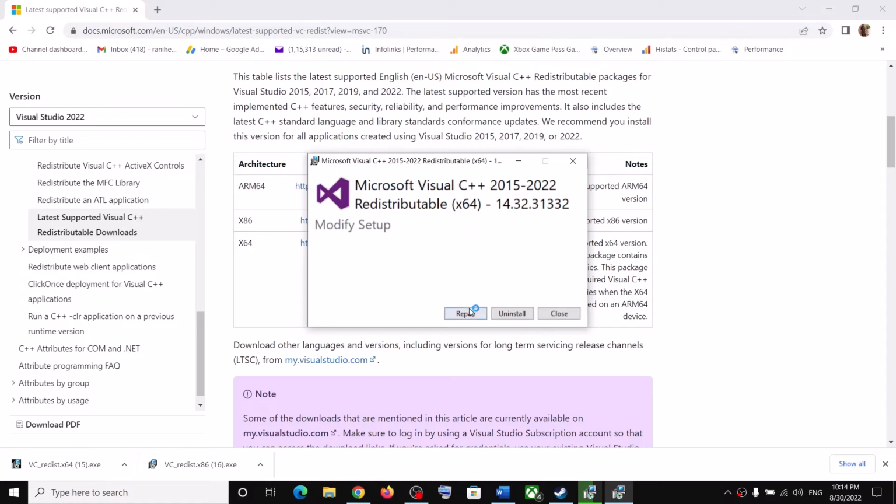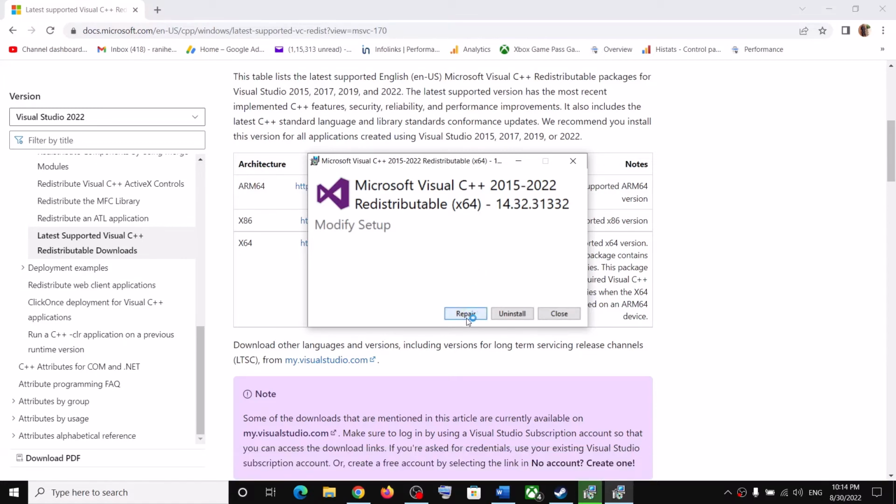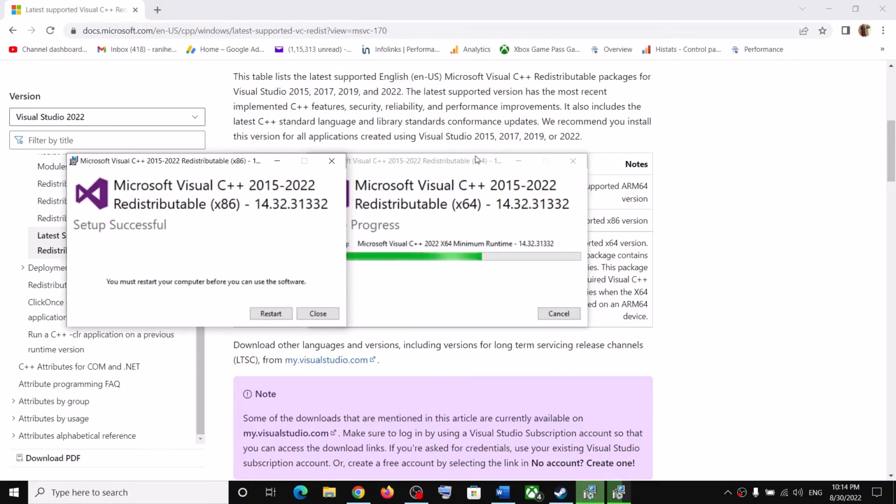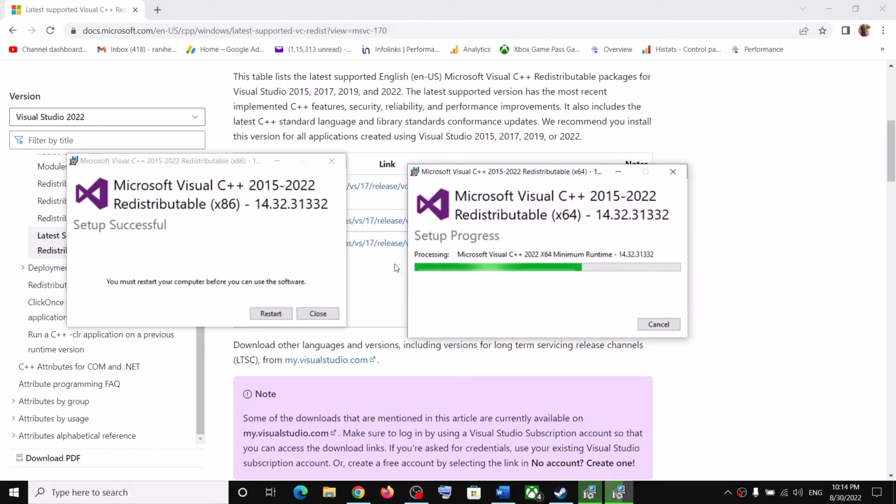Again, if you see the repair option, click on repair. If you see the install option, click on install. Click on yes to allow and let the installation complete. Make sure both the installation is complete. Now once the installation is complete, now click on restart.